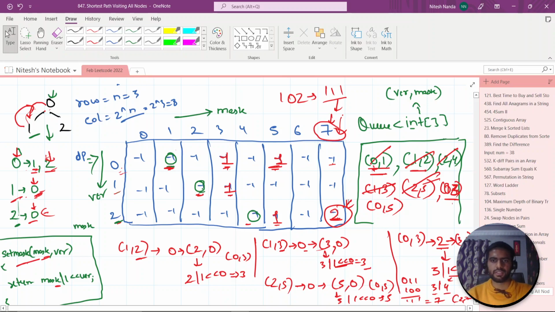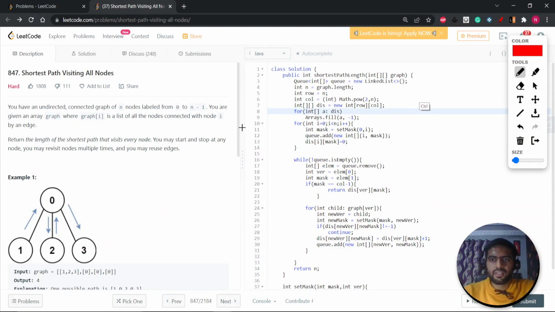Let's write a code for this. I have already written the code. Actually, the video is going long. So what we need is a queue. For our BFS, we need a queue. And we take n as the graph length. We take our row, we take the column. So column we calculate as 2 to the power n. Now we take a visited or a distance array. So we created a distance array and we initialize all its values to -1. Okay, so this is our initial step.